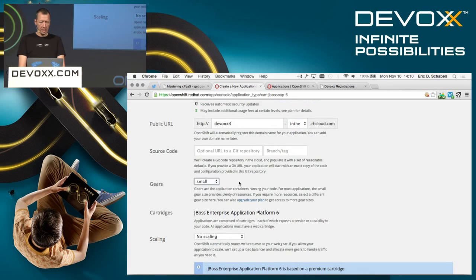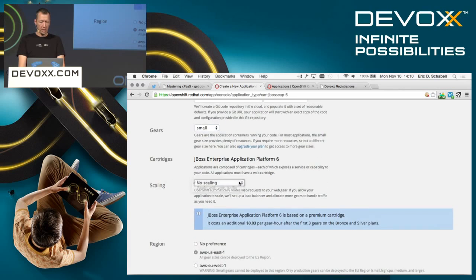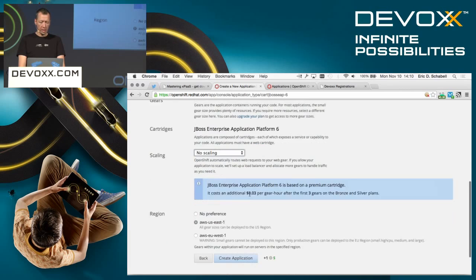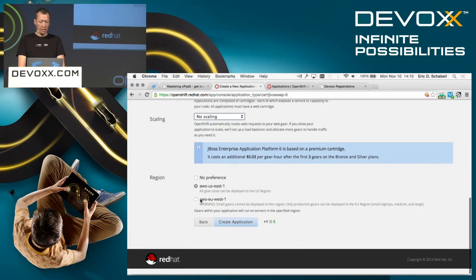Gear sizes I can pick, scaling or no scaling. And you see that's just web traffic. And here you see the ability to put it here or here. I really don't care. I let him pick. It doesn't matter to me. You will find that some of these things are not available here. Let's see if this one is. It may not be available.